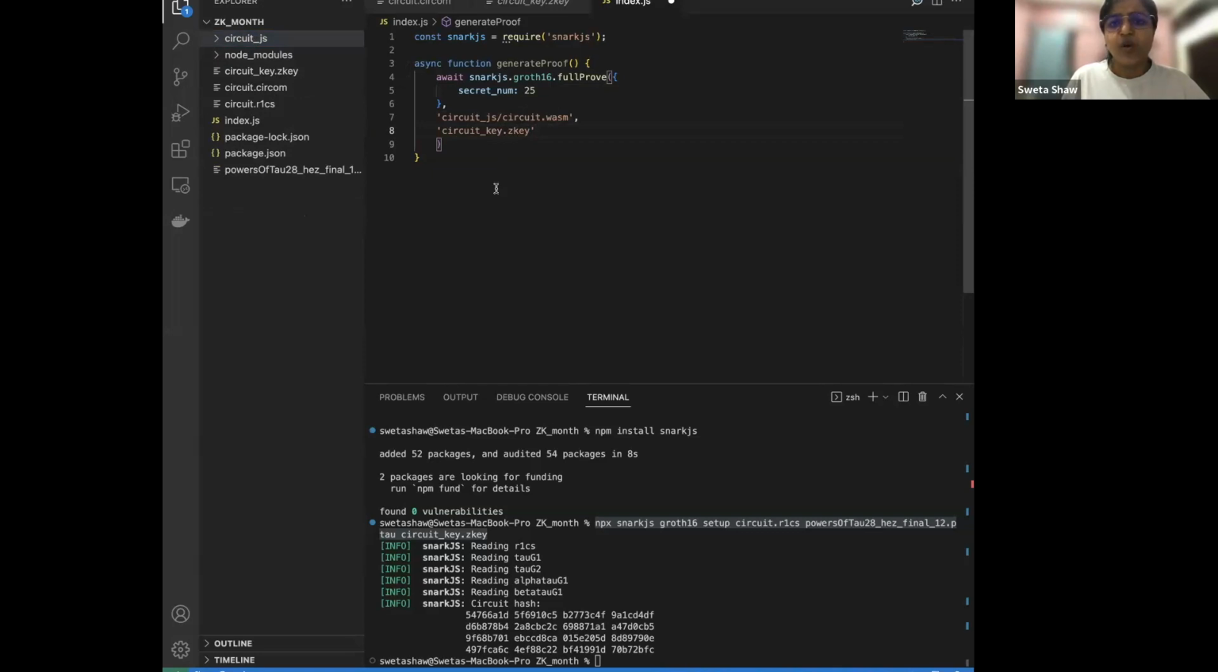Now what is the output of this function? So the output of this function is a proof, right? Because what we are doing is we are generating a proof. So it will generate a proof. Okay. And what it will generate is also public signals.